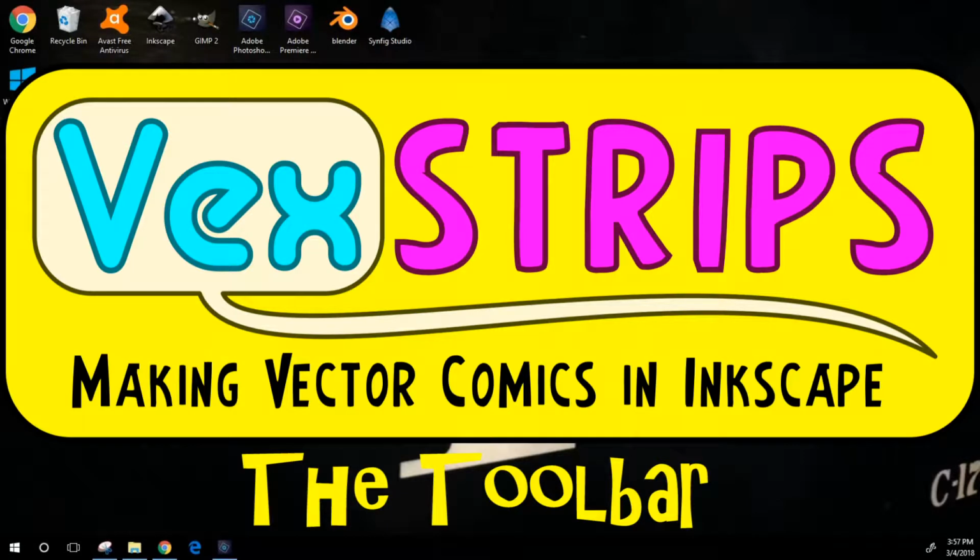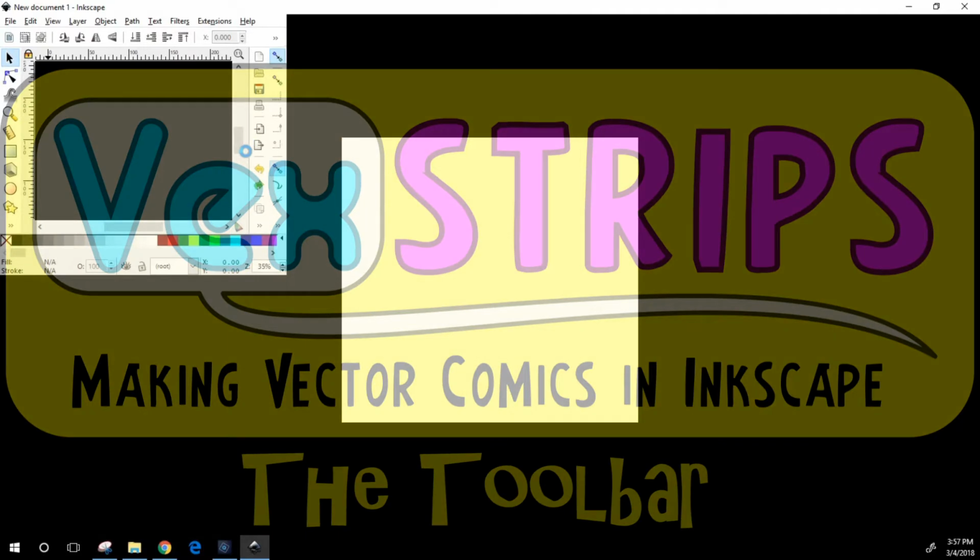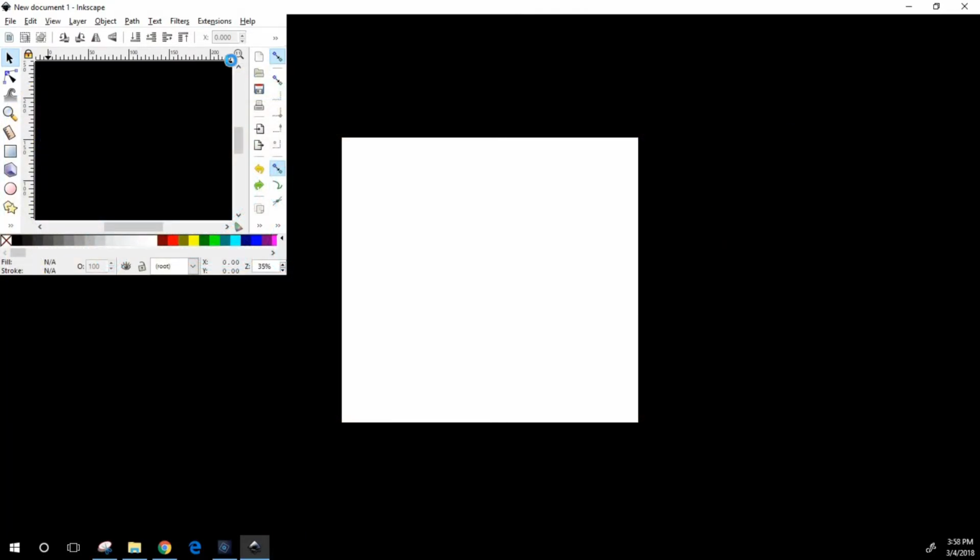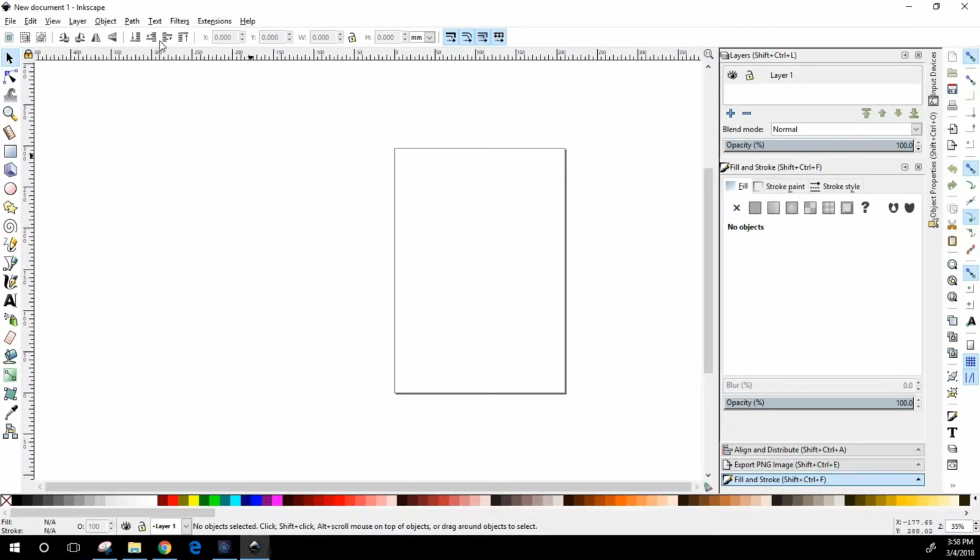And welcome. Today I'm going to take a look at the toolbar tools in Inkscape, give you kind of an initial rundown of some of the ones that we use a lot. So I'm going to go ahead and launch Inkscape, and I don't know if yours looks like this when it launches, but mine always kind of throws this page up in the corner and then goes full screen.